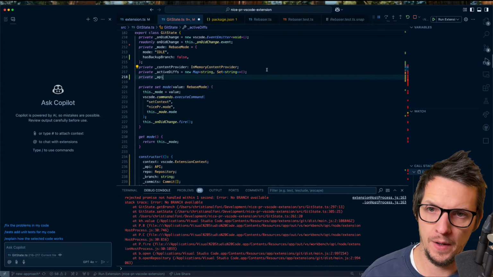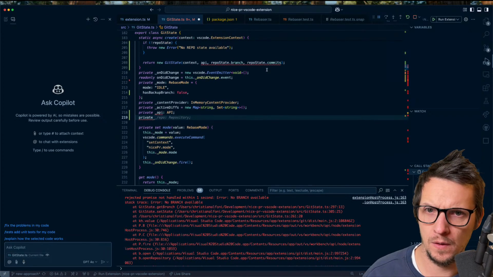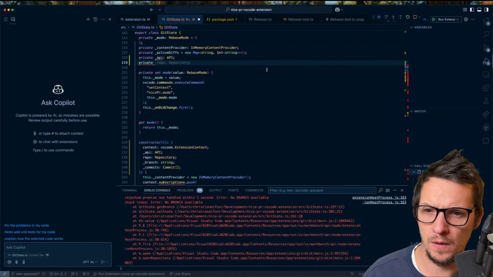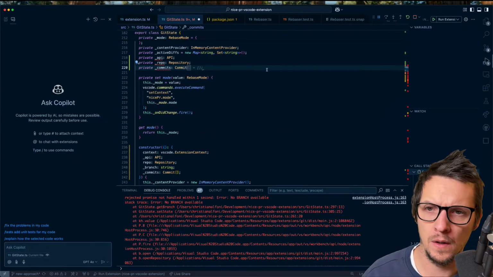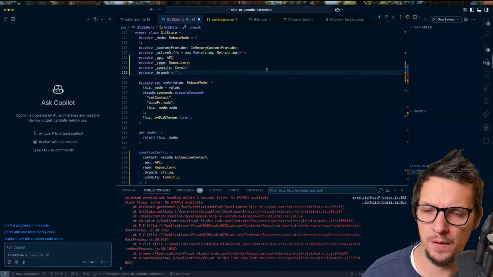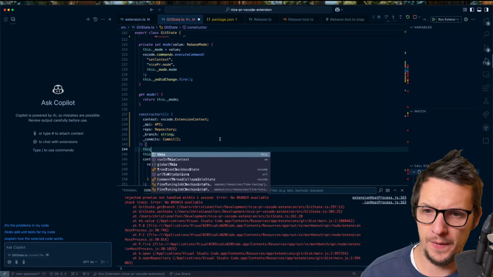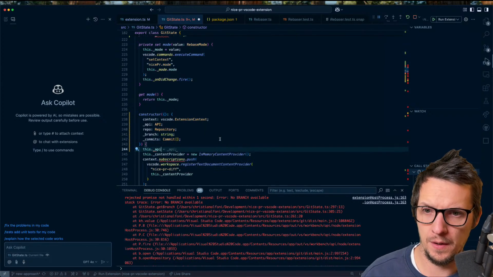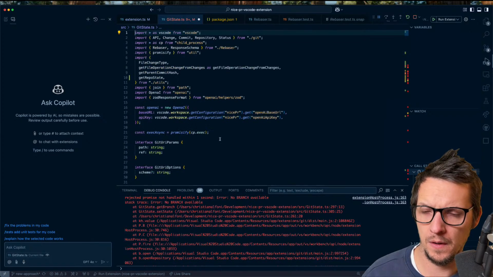Come on, API is API, private repo, repository, private commit, and private branch equals string, and then this dot API equals API.